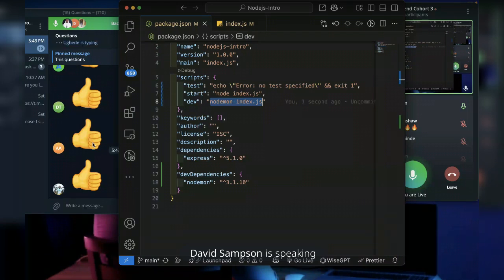Start is for the cloud. But the dev one, I'm just adding it for myself. You can call it anything you want, because this one is for you. But the start is for the cloud. I don't know if that makes sense. So I'll just reduce this to dev and save it.